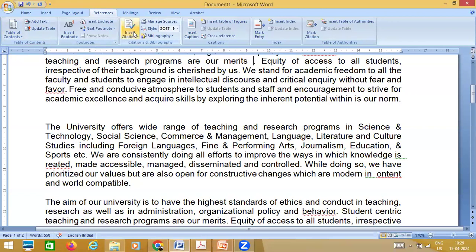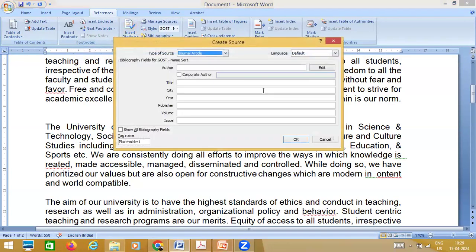Here we have the option insert citation. Whenever you click on insert citation, it has three options. First we will have add new source. Whenever we click on add new source, it will ask for the type of source, and there are a lot of types of sources available.